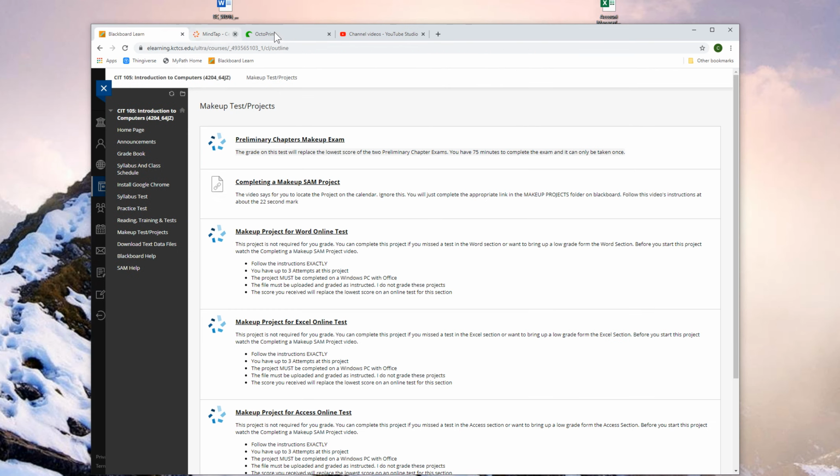But don't do these unless you absolutely have to. I mean, you can use it if you miss a test. You can do it if you get a grade that you don't necessarily like and you want a better grade. You can do it. But the tests are going to be far easier and less headaches for you.